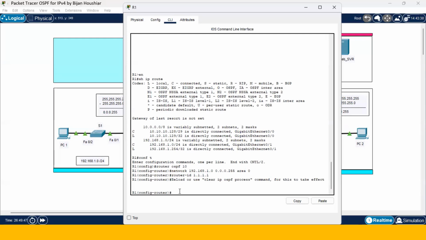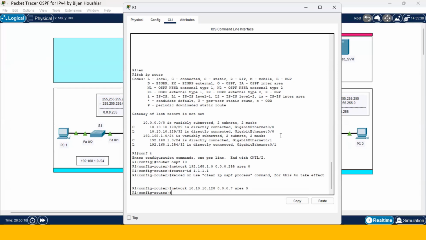Now I want to add the second network that is attached to this one. Network 10.10.10.128 with the wildcard mask of 0.0.0.7 keyword area 0. This one is done.